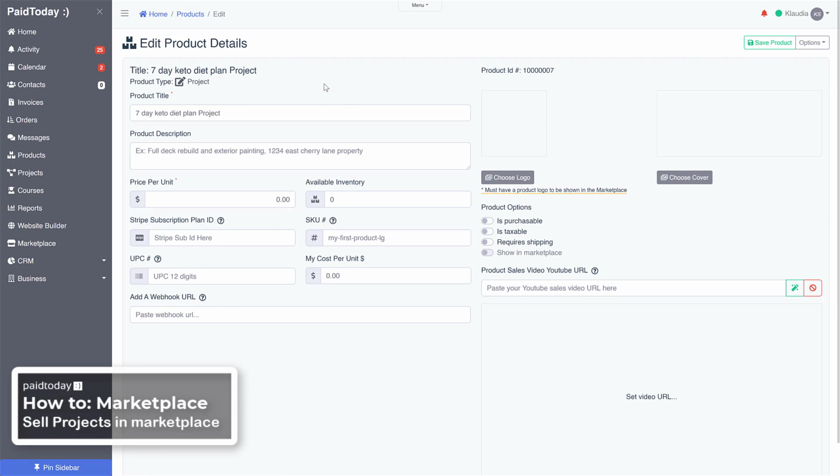and that's going to take us into the product creation section, and you can see that it brought in some of the information that we had. So let's just go ahead and enter some of this stuff in really quick. Okay, now that we got some of that basic info put in there, we're just going to go is purchasable, is taxable, and show in the marketplace. It does not require shipping.